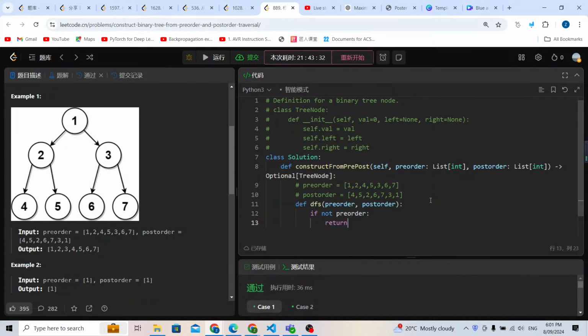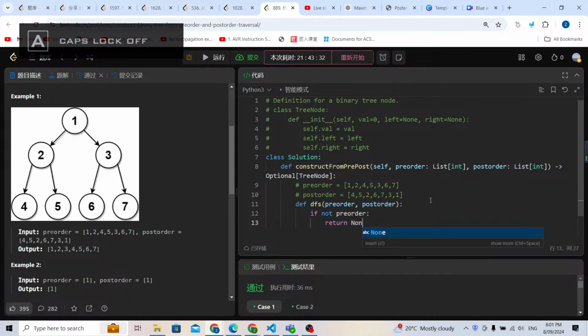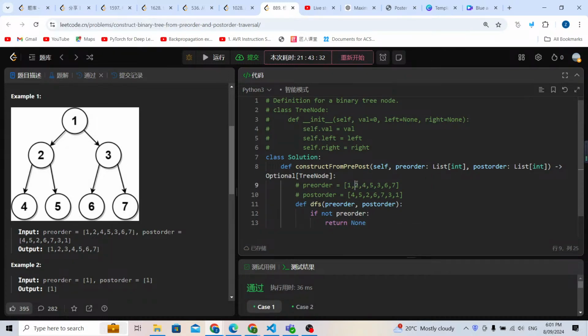If the preorder is empty, I need to return None. I need to find the second value instead of the first value inside the preorder array, because the first value of the preorder array is going to be the root node, but I want to find the next node. It means the root node for the left subtree. So I'm going to find this value 2.